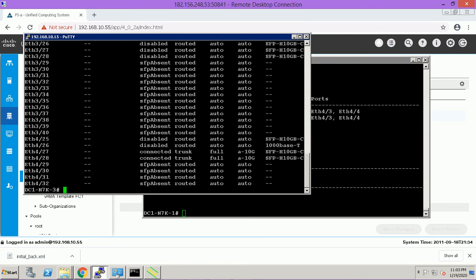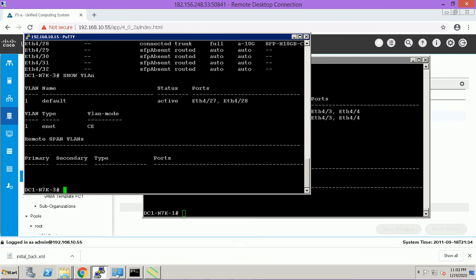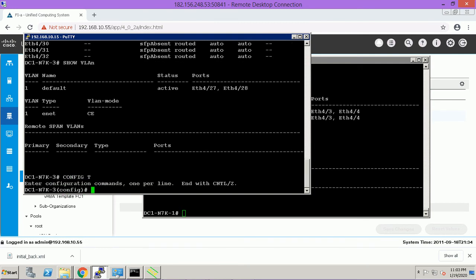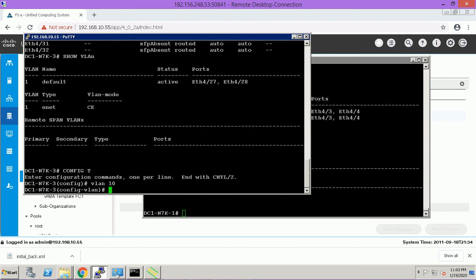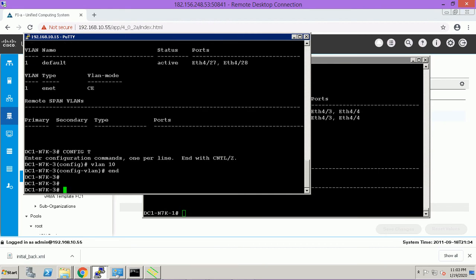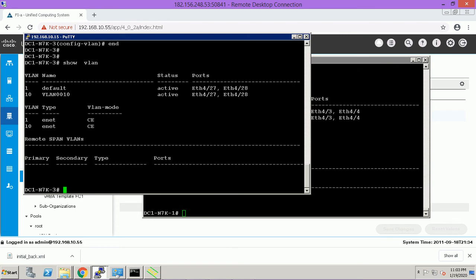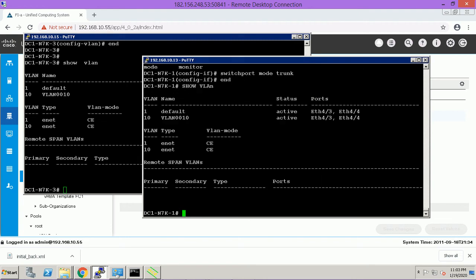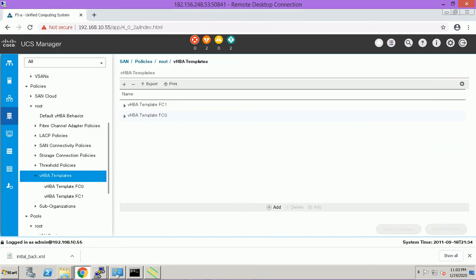What is the command? Show VLAN, and here I have only the default, that means I need VLAN 10. That's it. Show VLAN. So I have the VLAN 10. This is also the member of trunk port. So now we are good to go to create the service profile.